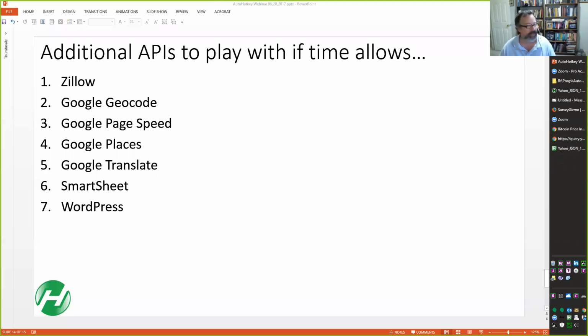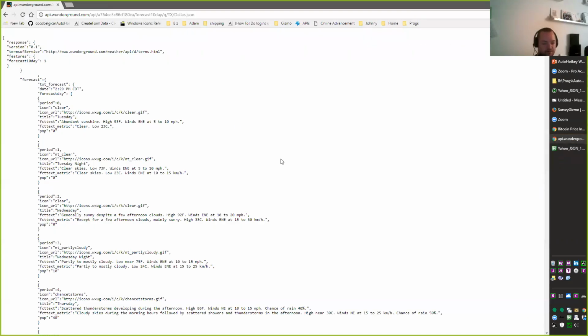Is there any APIs in particular you want to play with? Was there anything that sounded crazy? There's probably some things that sound crazy, but still.